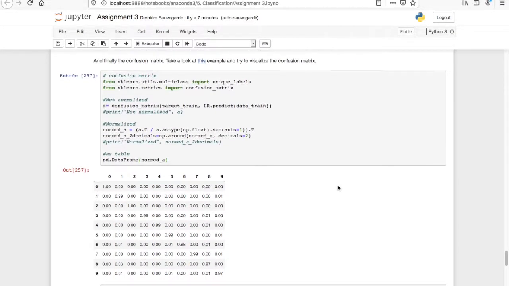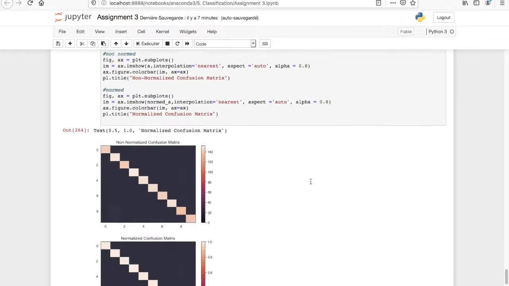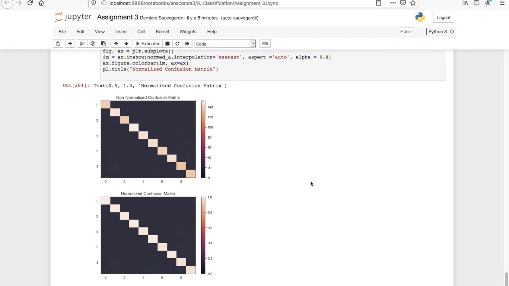Now we have created here a confusion matrix that we can then also visualize here in these graphs. We have once a non-normalized confusion matrix and a normalized confusion matrix that allows us to visualize that our algorithm has a good performance.